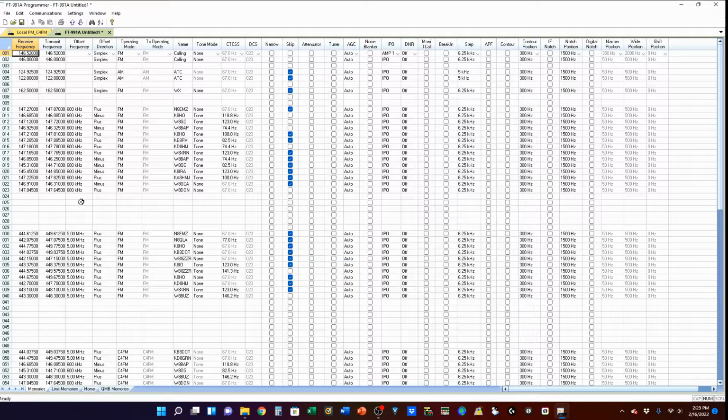I went to the repeater book and I downloaded all of them, everything that was in the repeater book. And then afterwards I went through and checked to see if they were actually operational. So anything you see over here that is skipped, I found was not operational or not available to me. Maybe the distance, maybe it's the geography around here, but I couldn't contact them from my home station.